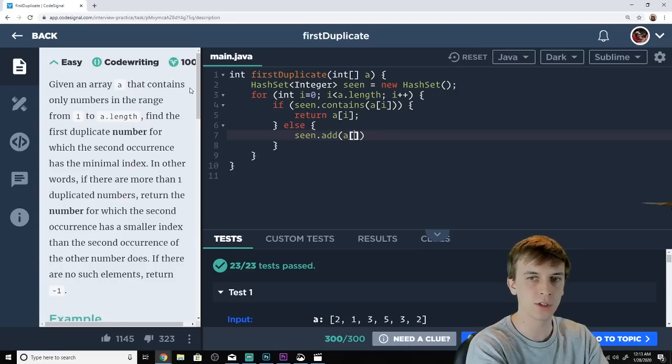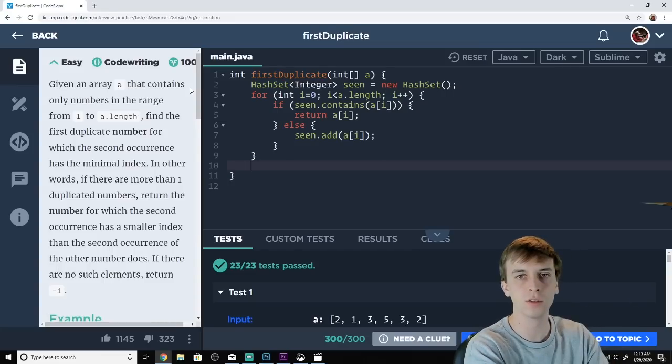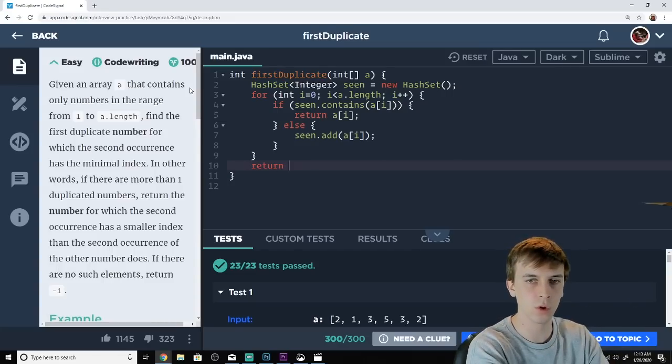If you don't know about hash sets, I'd recommend looking them up a little bit more. There are some really good videos. HackerRank, Gayle Laakmann McDowell talks over these. And we return -1 if we don't see it.